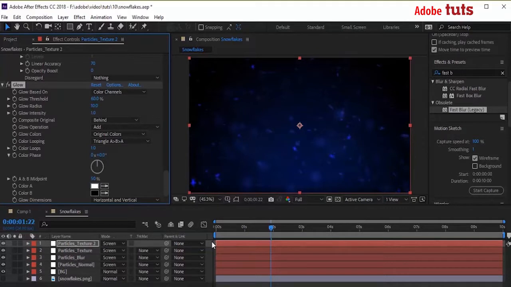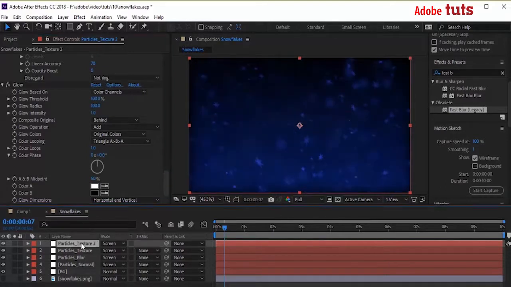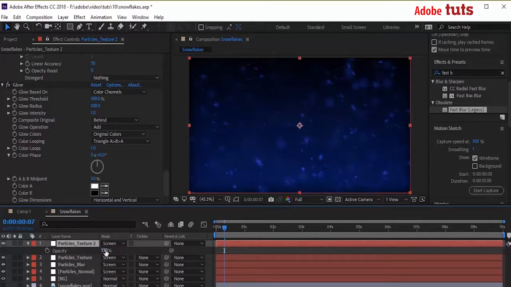Perfect. Now go to Effects and Presets and add a glow effect to this layer. Change the glow threshold and glow radius according to your need. Change the opacity of this layer to 100%.